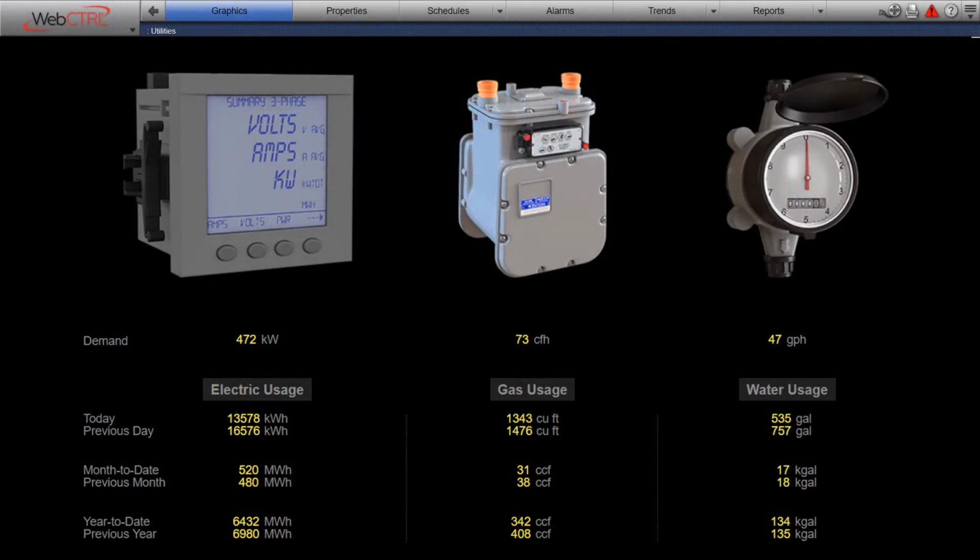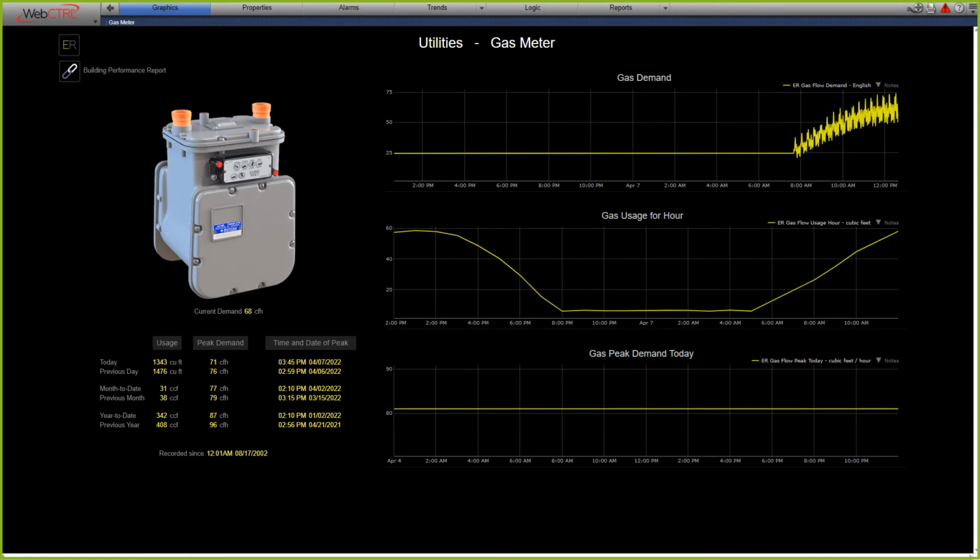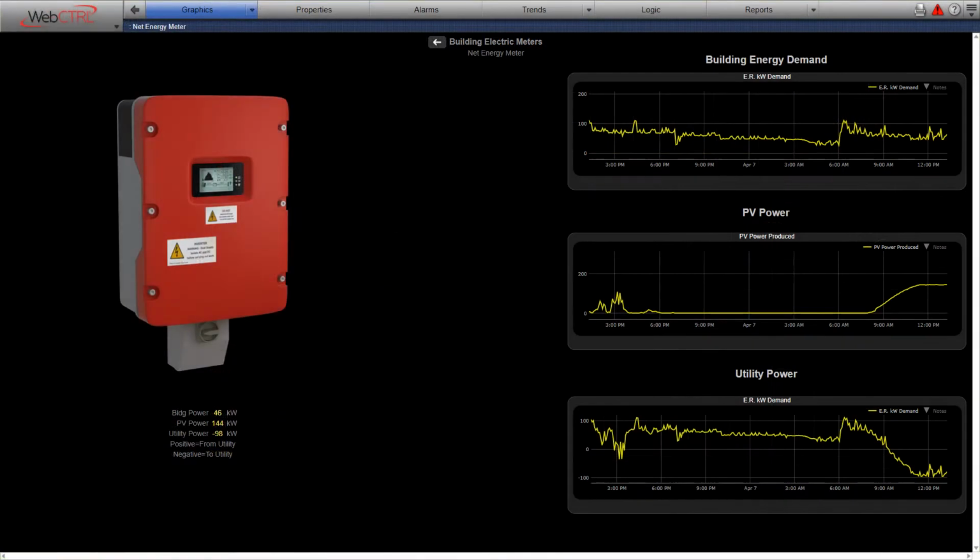The next three graphics will give you an idea of how we can present individual meter data from utilities such as electrical, gas, water, and many others. Here is a gas meter with associated trends. It is key to note that any one of these trend graphs can be clicked on to expand the time frame of data. Here is a building electrical meter with associated trends. This one happens to be monitoring building demand, utility grid power, and photovoltaic array power.